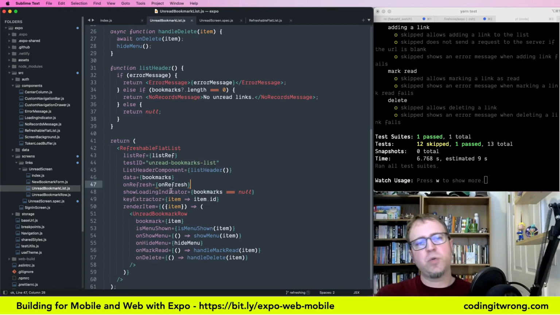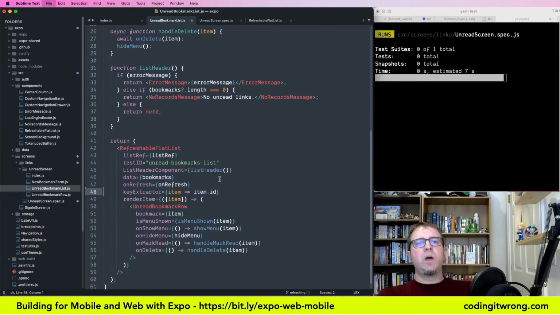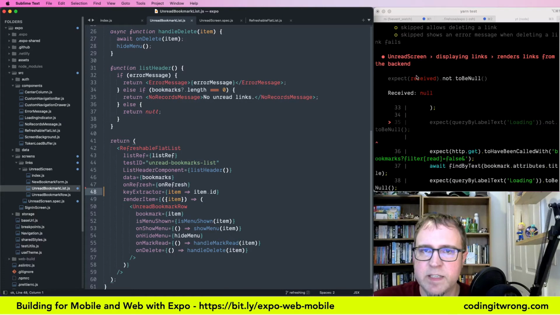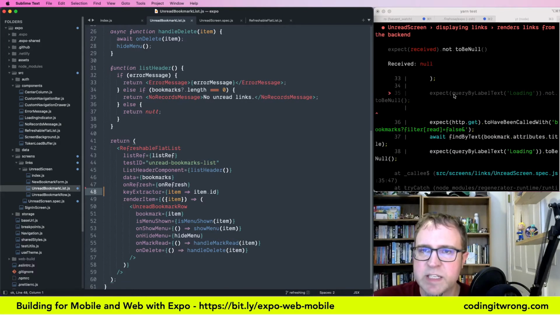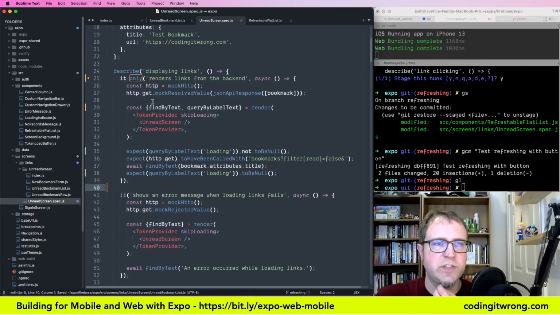Yeah, we had this show loading indicator here that says force the loading indicator to show when bookmarks are null. So let's take that out. So the loading indicator is no longer showing in that situation. We should see this test failing, and we should not see the loading indicator in the first place. Our test failed, and it said expected not null, received null. So on this line, expect loading not to be null. It was null, so the loading was not showing up anymore at the start. So by having this in, this confirms that the loading indicator is showing up at the start.